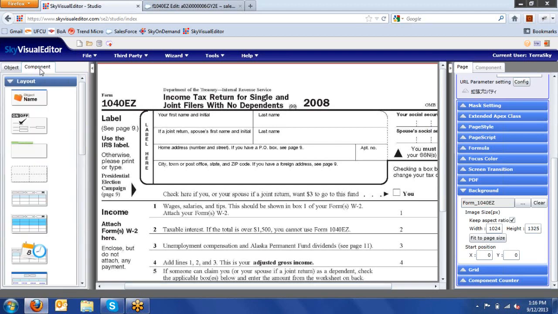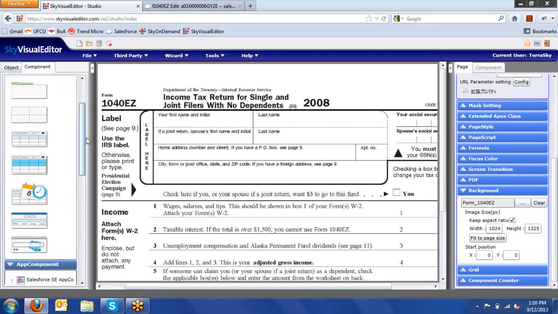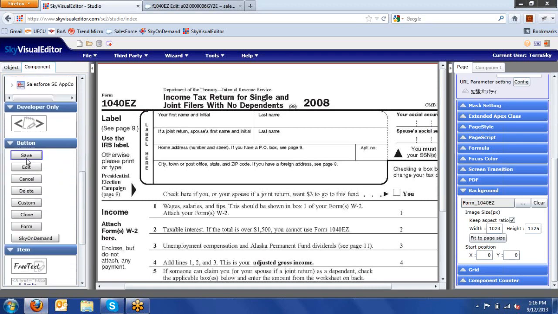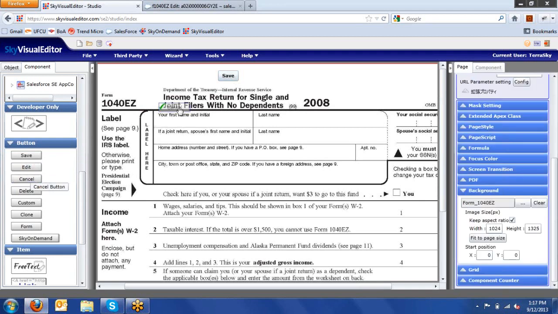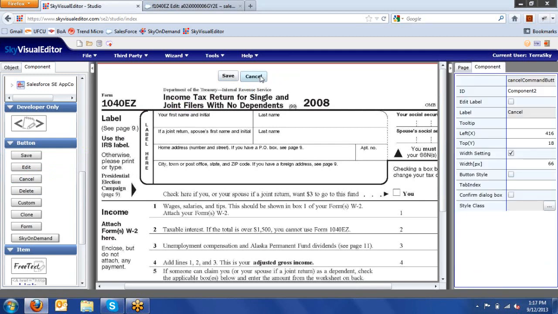So I need to go to my component palette on the left-hand side, scroll down to the button section, grab the Save button, drag it onto my canvas. Now in my case, I don't care where the Save button is going to go, so I'm just going to put it at the top. Now I'm going to put the Cancel button onto the page as well. We'll just go ahead and put that right next to my Save button.